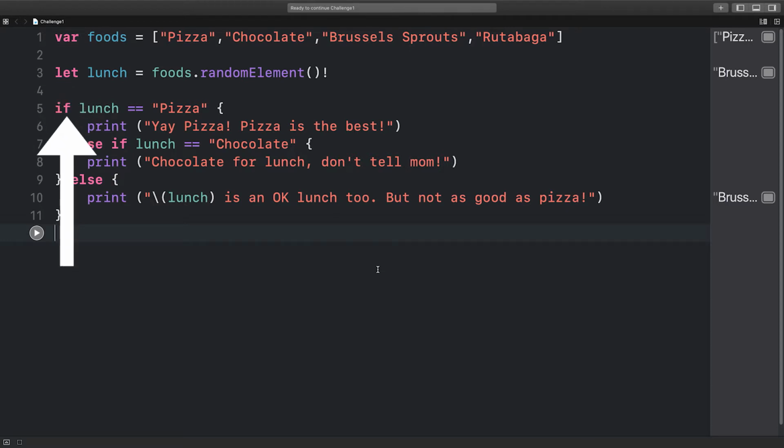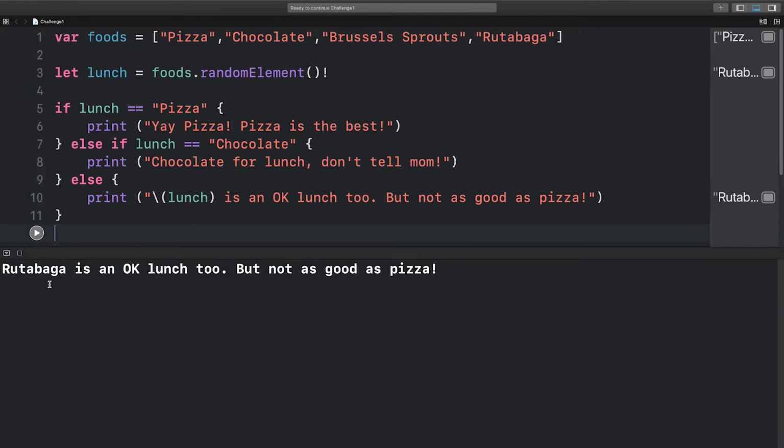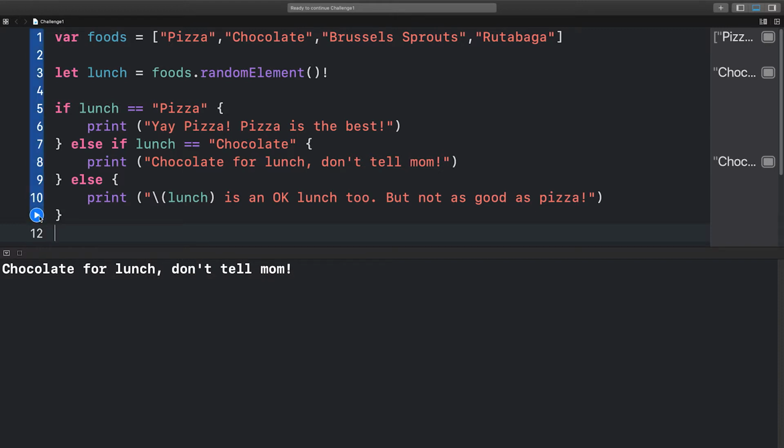Then I check to see if lunch is equal to pizza, and if it's pizza, I print out one thing, and if it's chocolate, I print out something else, and if it's anything else, I print out another statement. Let's see what happens if I run my code one time. And I get rutabaga is an okay lunch too, but not as good as pizza. But remember, there's a random statement in there, so if I run my code again, now I get pizza. And if I run it again, I get chocolate. And if I run it again, I get pizza again. The computer has very good taste.